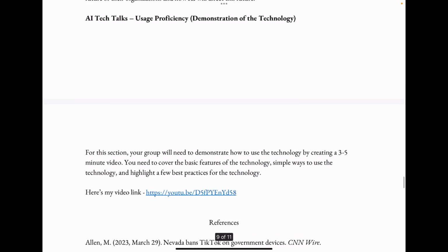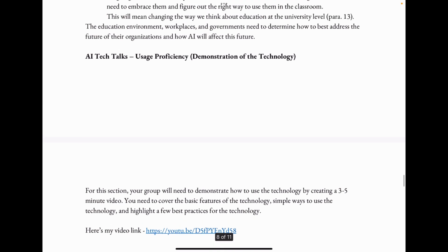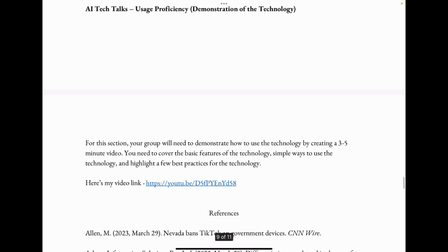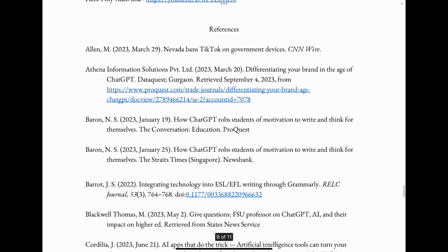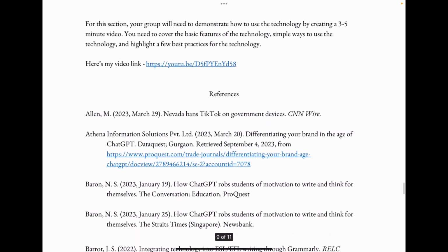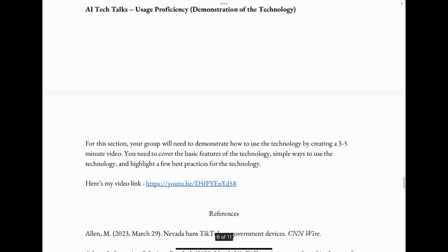Transitioning from this section to the 7th section, which is usage proficiency. You are demonstrating the technology and how it's utilized, and you're making a video, a 3 to 5 minute video, and you need to focus on the basic features of the tech, simple ways to use it, and then highlight a few best practices. And so this is the video that I created regarding Grammarly. Here are all of my wonderful resources, and that's it. If you have any questions, please let me know.